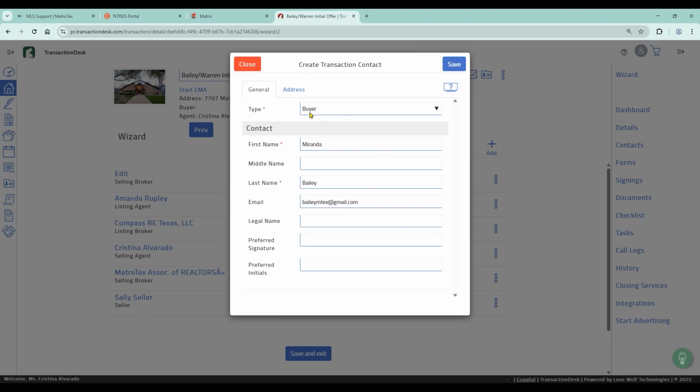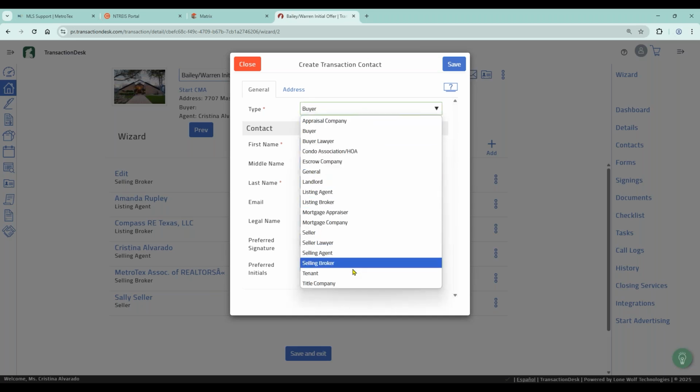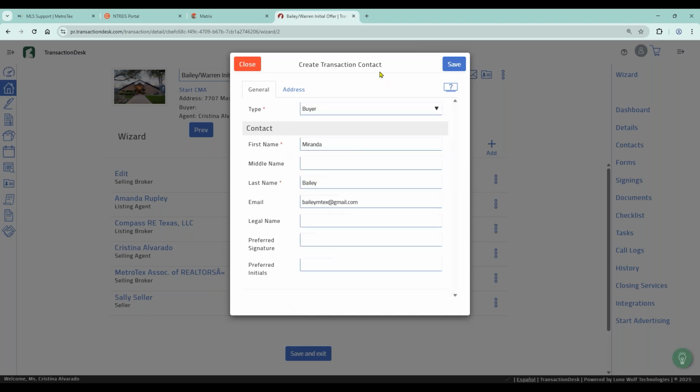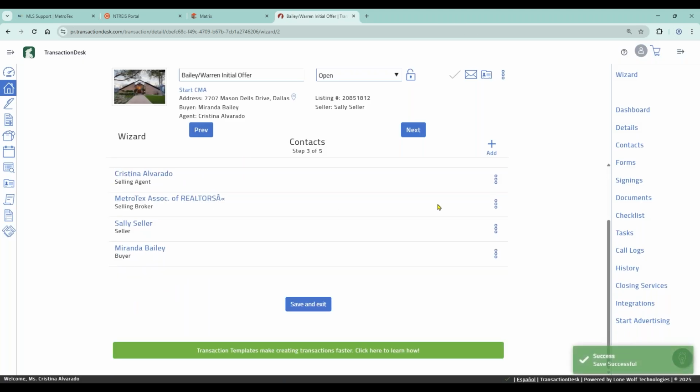Or maybe they're your seller this time and not your buyer. You can change their type from buyer to seller or anything else on this list as long as it applies. But we're not going to change anything here. Her information hasn't changed. Let's go ahead and save that. We're going to add buyer number 2. So click that add button again.